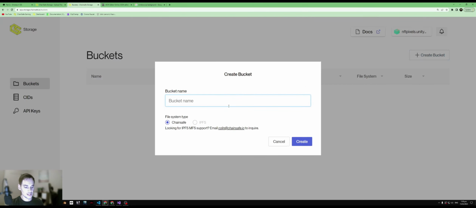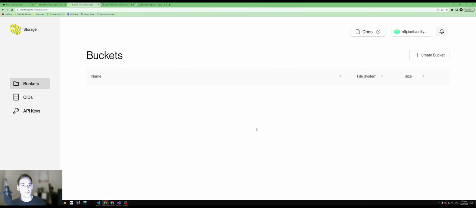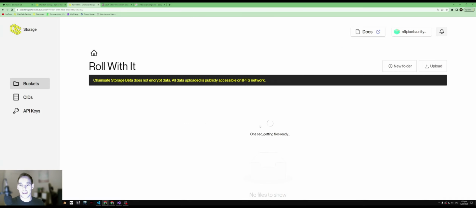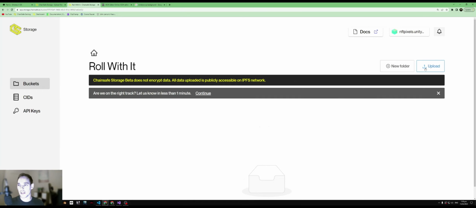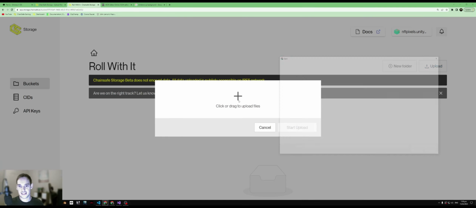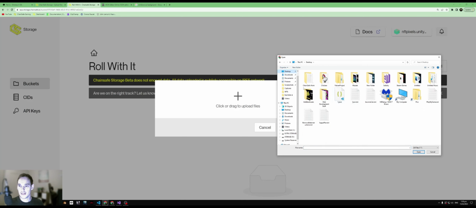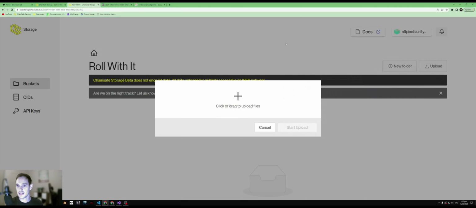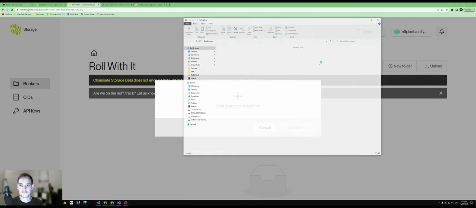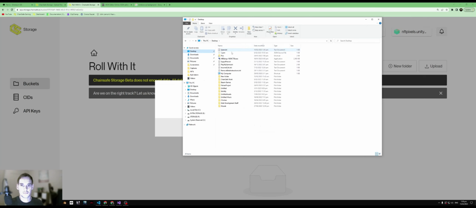Cool, great, perfect. So now if I go back to my buckets here, I can actually create a new bucket. I'm gonna call it roll with it. It's gonna be just chain safe IPFS. Sure enough, it's there. So we can go into it, and once the bucket's ready, we can upload a new file. Pretty standard stuff.